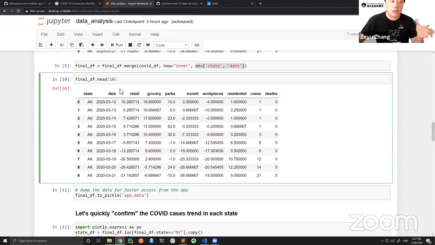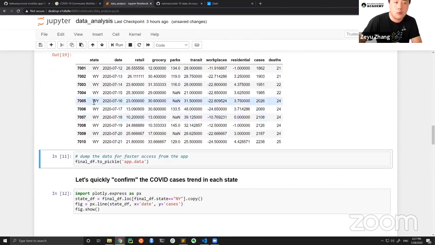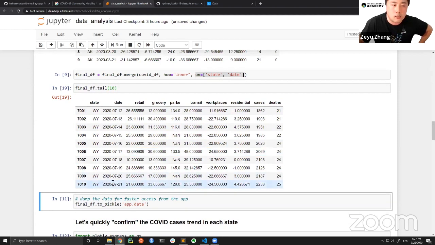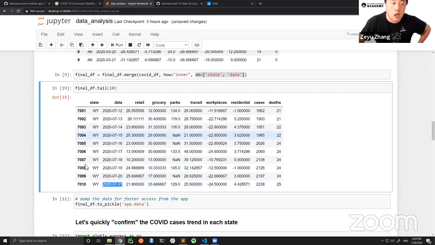Right. So here I did actually use a sample, so after the merge we can see what's going on and have a clear picture. So this is our final data frame. If you look at the tail, I think that's just Wyoming. You can see here this data is up to July the 21st. So this is the last 10 rows of the data frame.